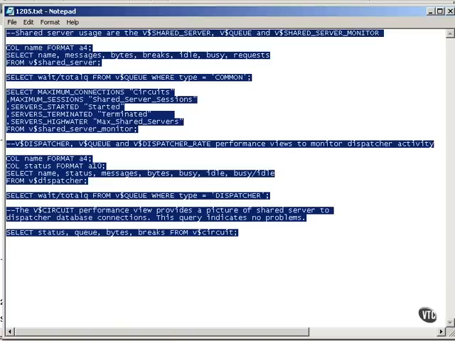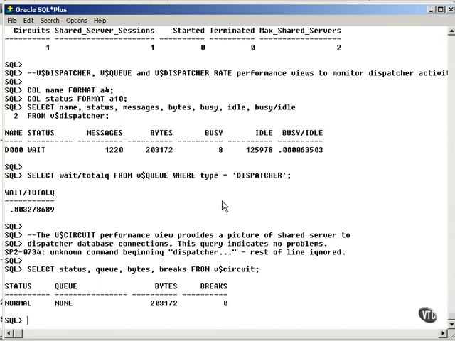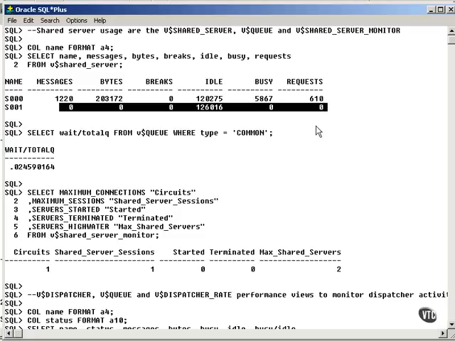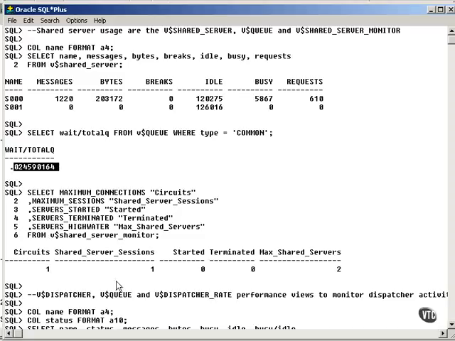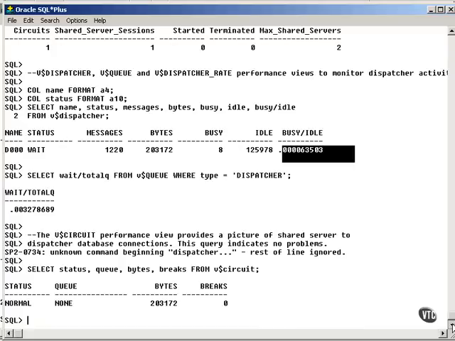Let's go and look at the shared server views once again. And I'm just going to run them all at once. I'm going to clear the window, paste it in. Let's go back up to here. And the first thing we look at is the second shared server process is basically idle. This number is a little bit higher. There's nothing going on in here. The dispatcher is mostly busy over idle, which is extremely small, still mostly idle.